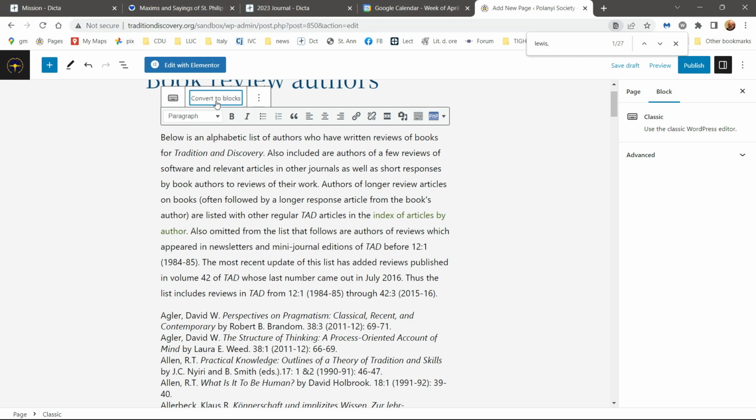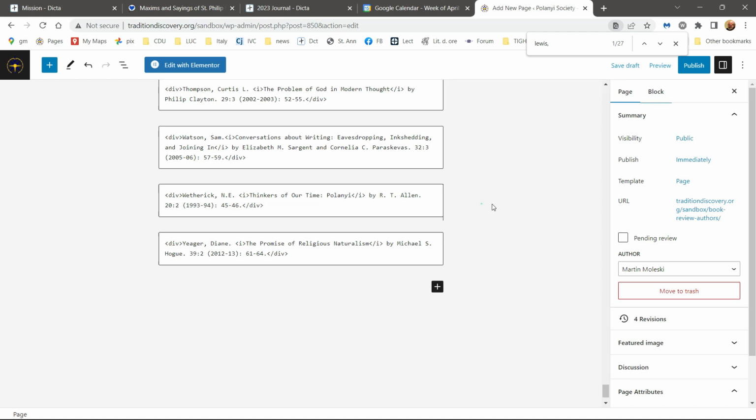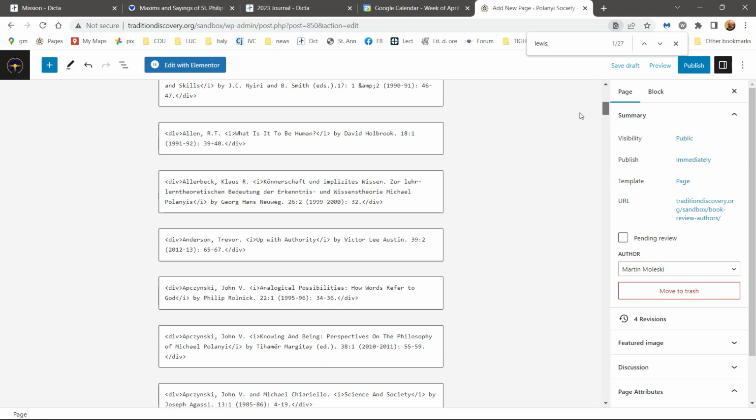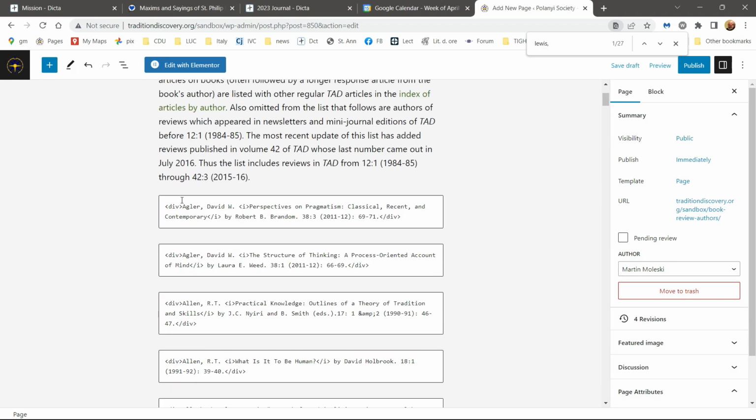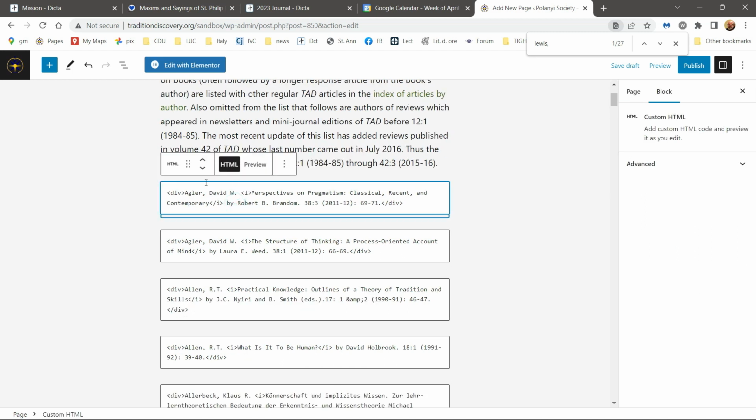Here we go. Let's see what happens when we do that. Aha. Well, I'm not happy with that because each of these blocks now is an HTML block. The kind of block that this is, where we're looking at the tags by hand and putting in tags by hand, and that wasn't what I wanted.